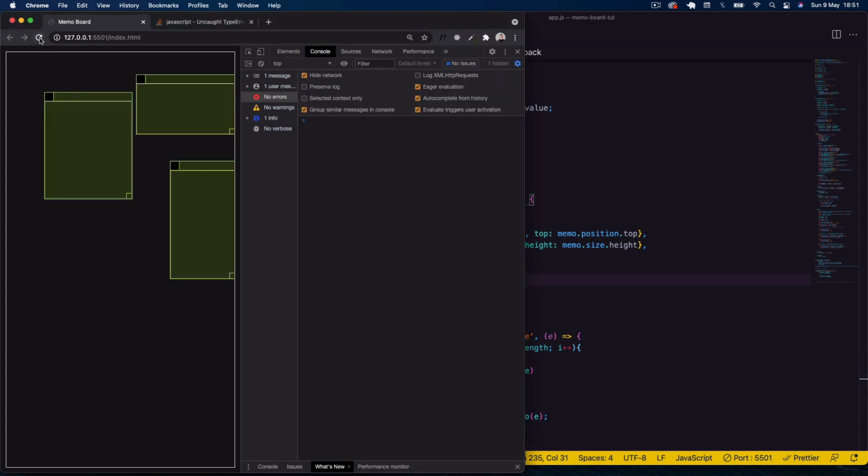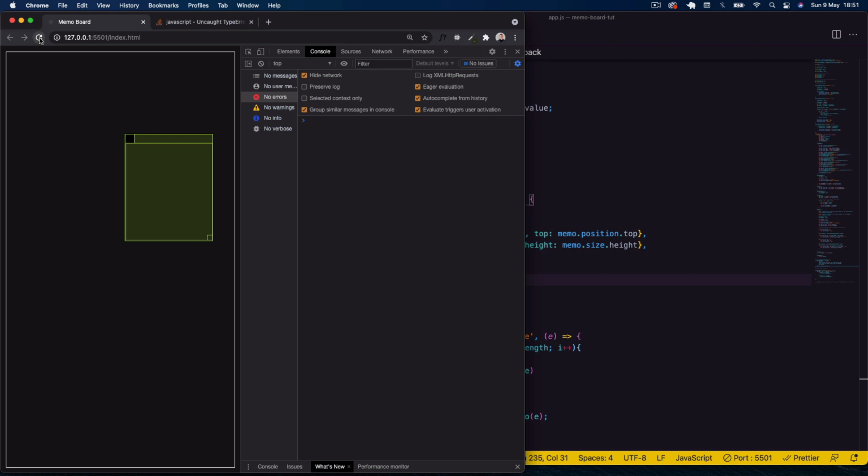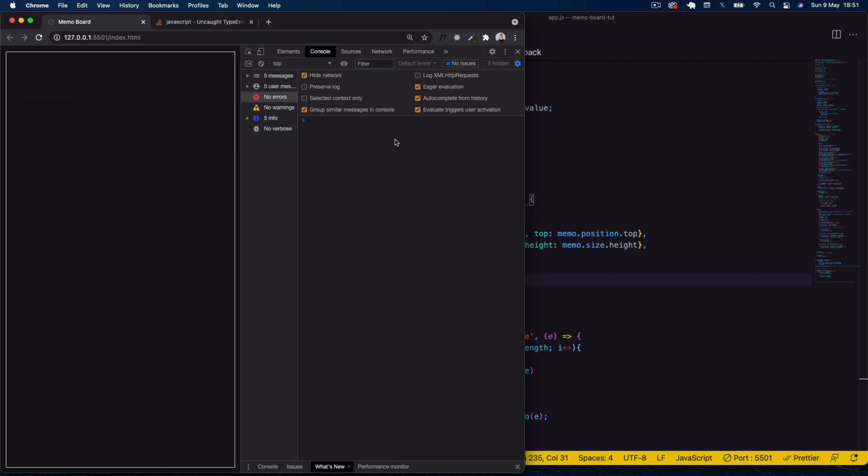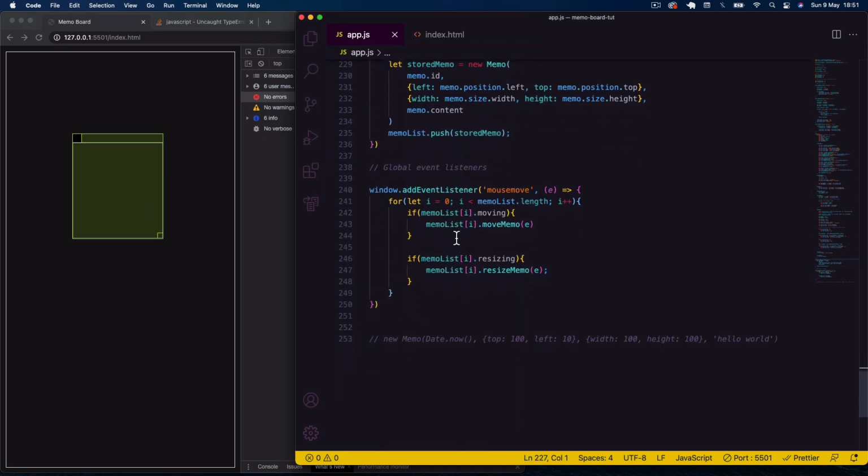Okay, so it looks like, yeah, these are kind of being stored now. That's great. Well, I'm not sure what's going on there. We'll find out in a minute. Let's see, memoList. Looks like we've got 4 memos at the moment.